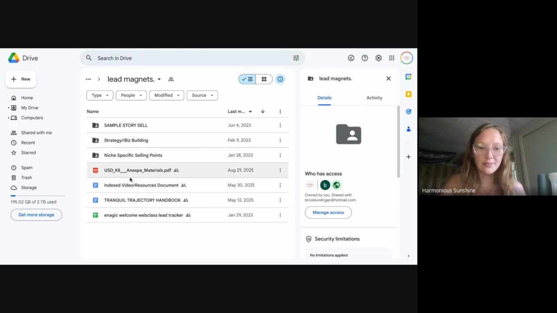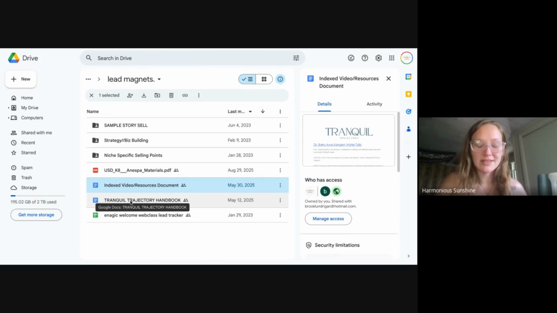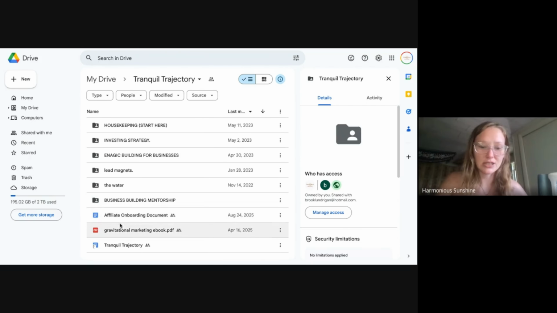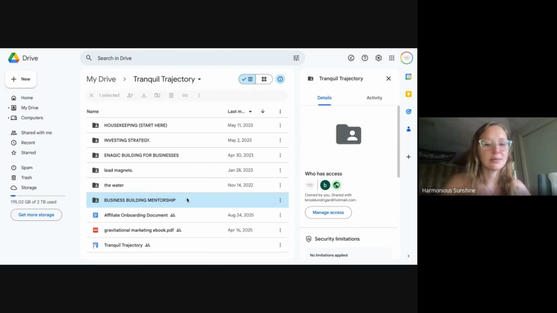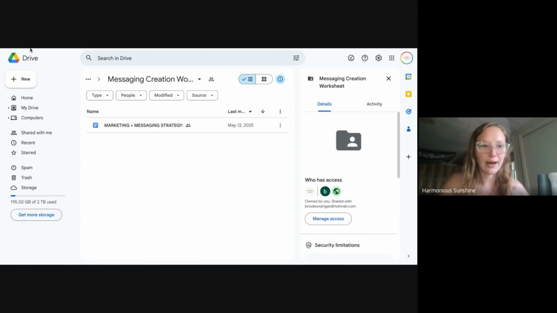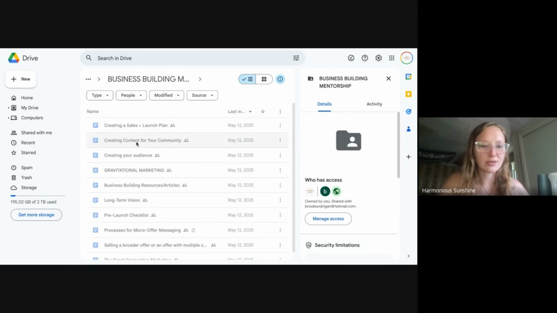We also have some marketing materials. We have some videos that share more about the water from other individuals. We have the Tranquil Trajectory handbook. We have a lead tracker. Okay, we have all of these things. You get access to the gravitational marketing ebook. You even get access to the business building mentorship, which is basically like how to create your own brand. And there are tons of resources in here.